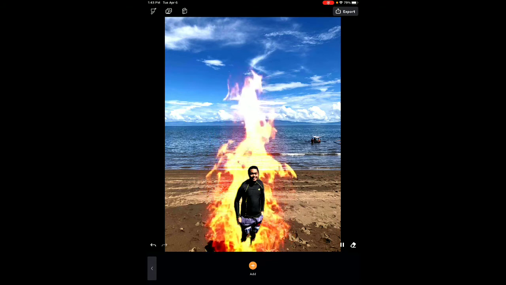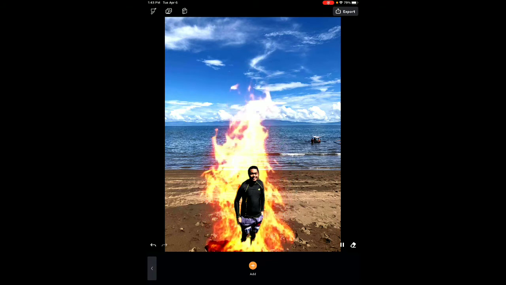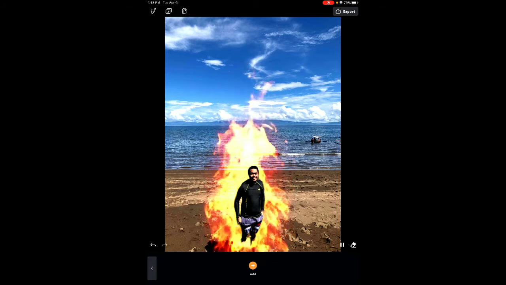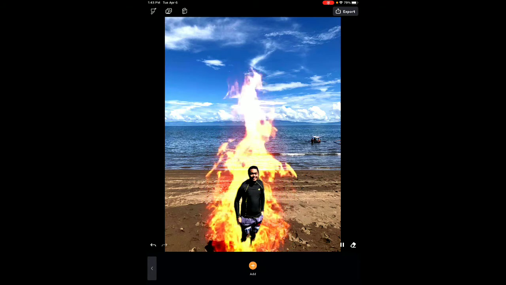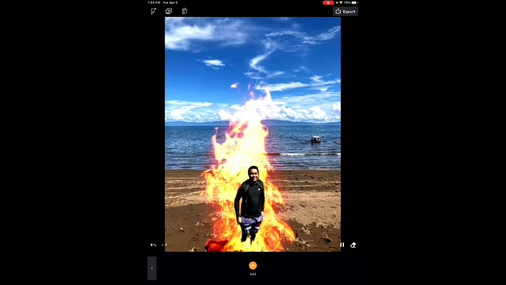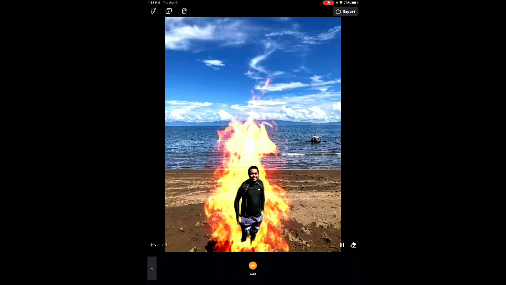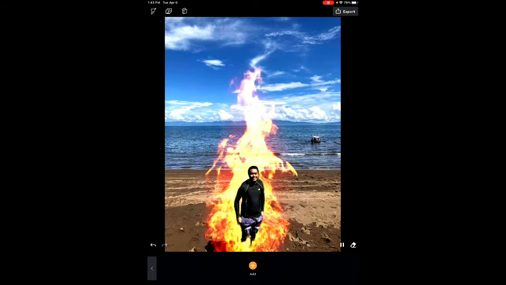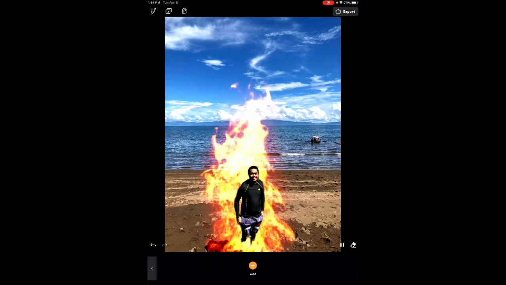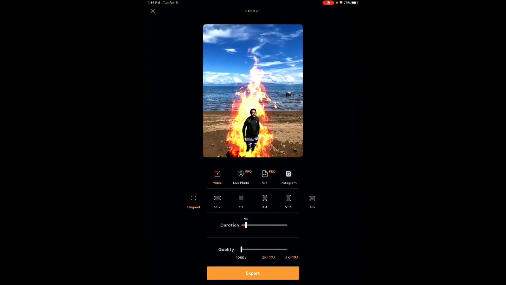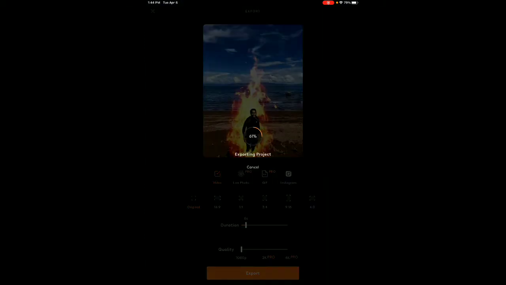Okay, can you see that? It is a moving element. The moving elements that you can put in your photos. Now we will export it. Then you can choose your frame. There are options. Then go export.